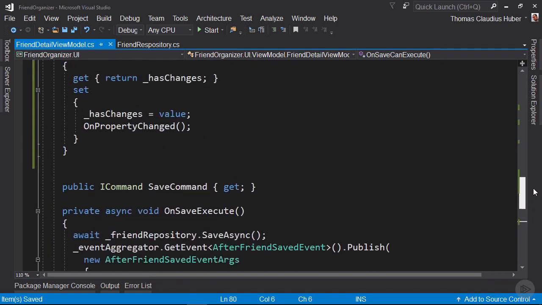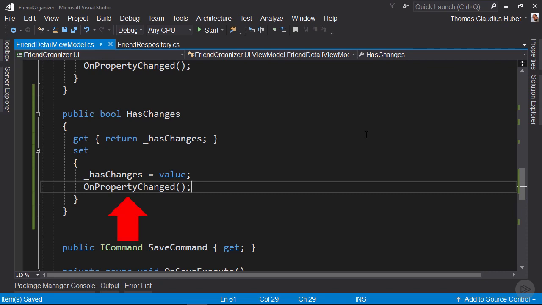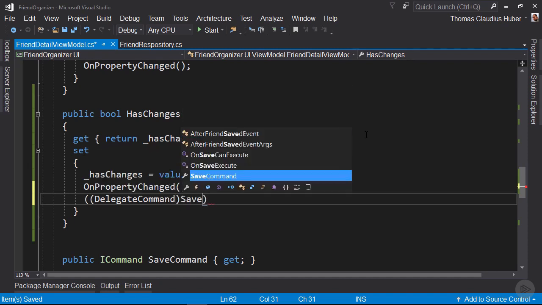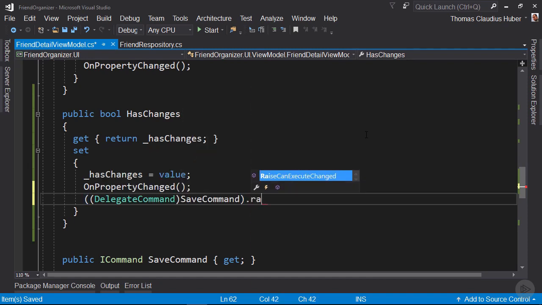Let's scroll up to the hasChanges property, and here in the setter we should also raise the canExecuteChanged event for the save command. If we don't do this, the onSaveCanExecute method is not called if this hasChanges property has been changed. So here I just cast the ICommand in the save command property into a delegate command, and I call its raiseCanExecuteChanged method to raise the canExecuteChanged event.